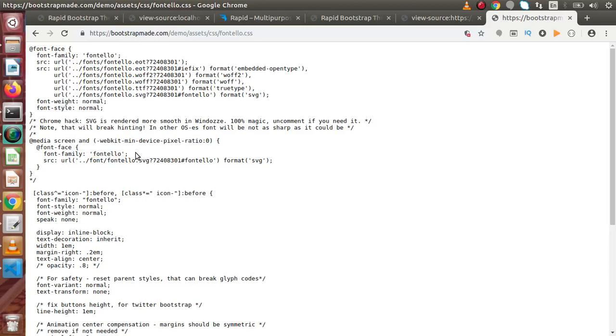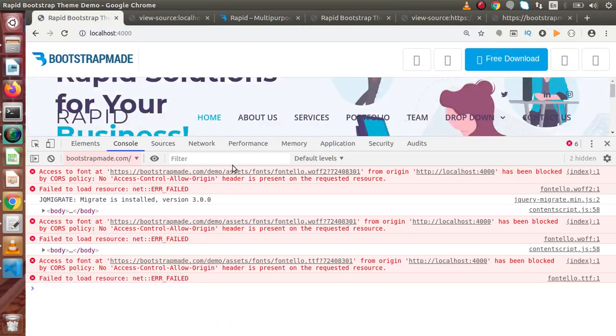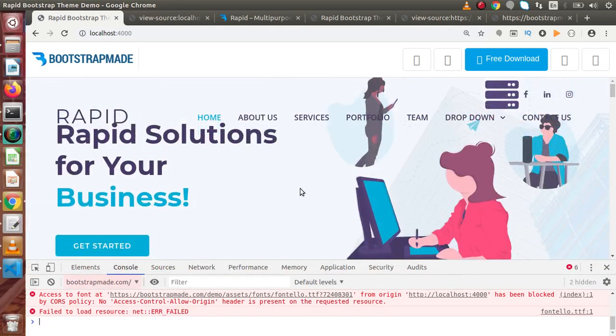Okay, so no issue at all. We are not going to actually fix these errors right now, we will fix them later on. So let's see how we can use the concept of template inclusions for this bootstrap template.